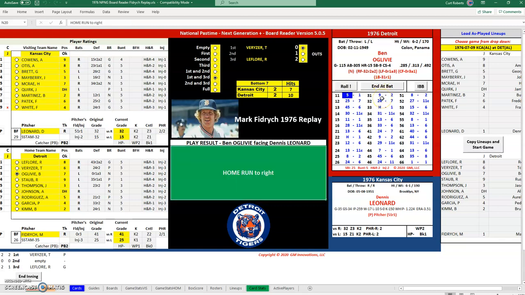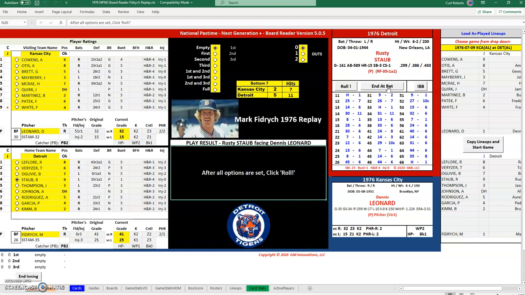Oh, snap. Would you look at that? On a roll of 11. Ha. All right. Let's register that one. That gives the Bird a 3-run buffer. And brings up Rusty Staub.